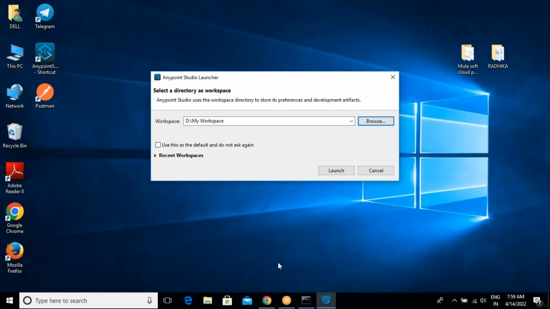If you see, we have selected the workspace as the D directory, my workspace folder. Workspace means where all your projects will be stored on your machine. Now, launch means it will start. It will take D my workspace as the default workspace, and use this as default.